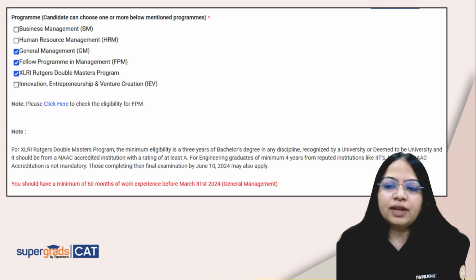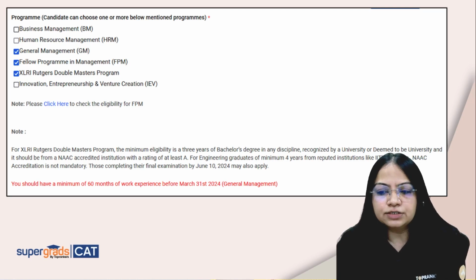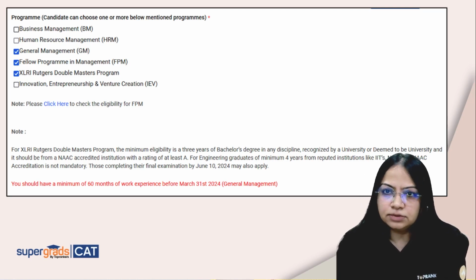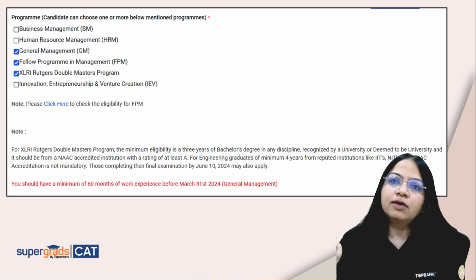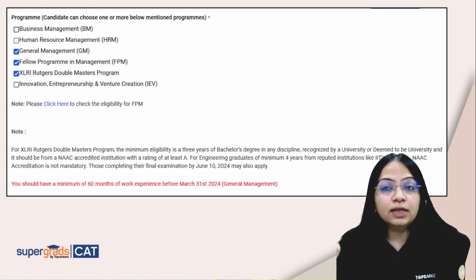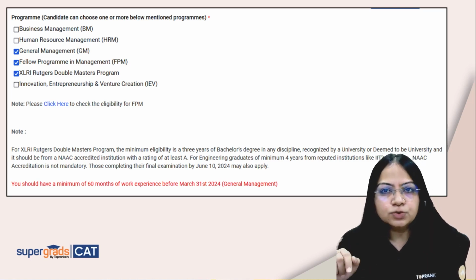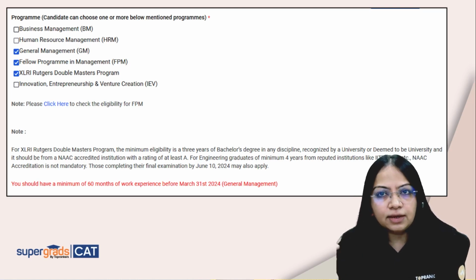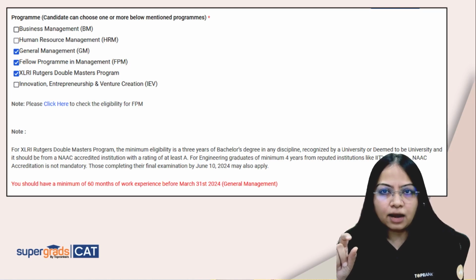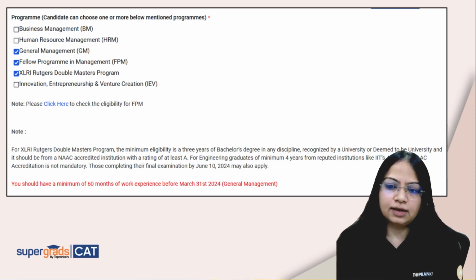ठीक है. फिर XLRI का रटगर्स डबल मास्टर्स प्रोग्राम. अब इसके अंदर भी एलिजिबिलिटी क्राइटेरिया जो है वो मिनिमम 3 years की बैचलर्स डिग्री मांगते हैं, और अगर आपका फाइनल एग्जामिनेशन जून 10th 2024 में कंप्लीट हो रहा है, मतलब आप फाइनल ईयर में हो, तो भी आप इसके लिए अप्लाई कर सकते हो. बट अगेन अप्लाई करने से पहले सोच लीजिएगा कि आपको इन्वेस्टमेंट करना भी है या नहीं करना है, बिकॉज हर स्कोर का अपना अपना अमाउंट है जो कि एड अप होता रहेगा एट द एंड.